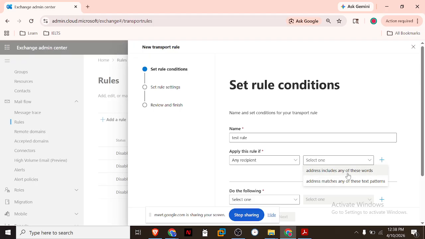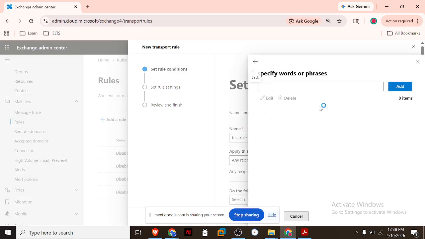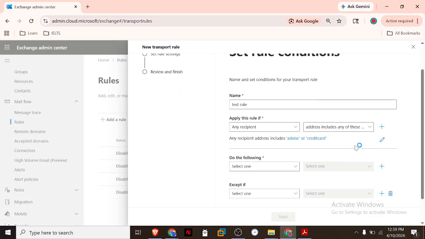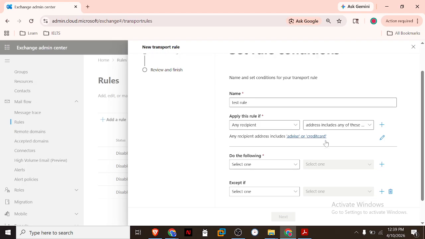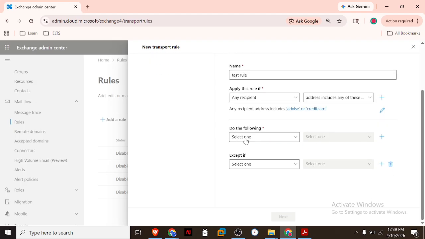So here I will try to create one rule. Let's suppose I select these words, advice, credit card. If any recipient address includes these words, what exactly happens? So this is the condition.